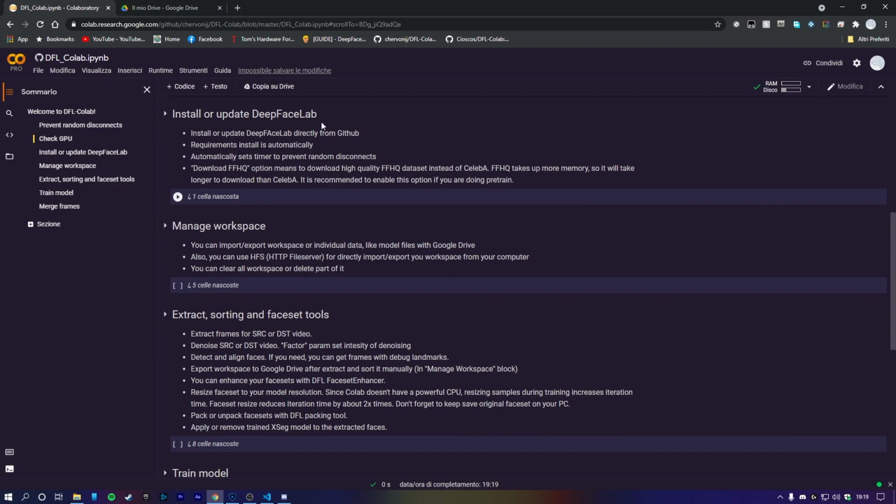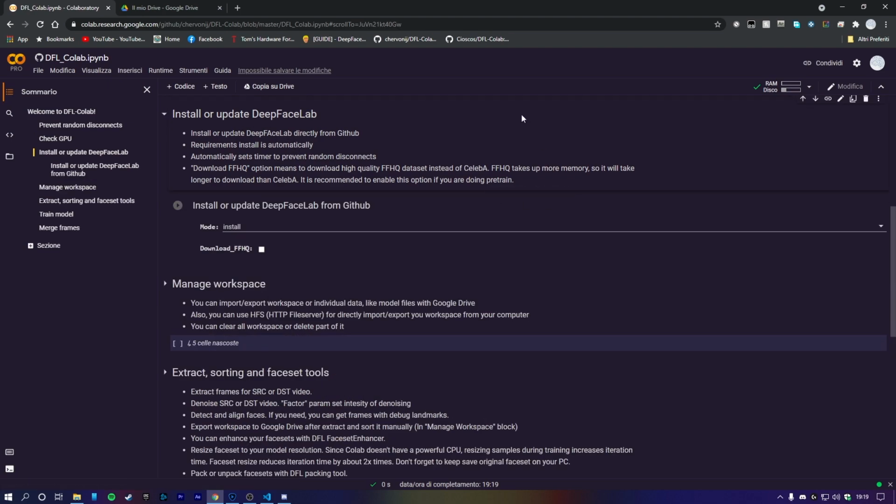Now we need to install DeepFaceLab. As you can see, we have two options. Firstly, we can install or update, and we can also check this box, which is download FFHQ dataset. I suggest, of course, to check this box just if you are using this session of Colab to create a pre-trained model. Otherwise, it's useless because the FFHQ dataset is much heavier, size-wise, compared to the other dataset.